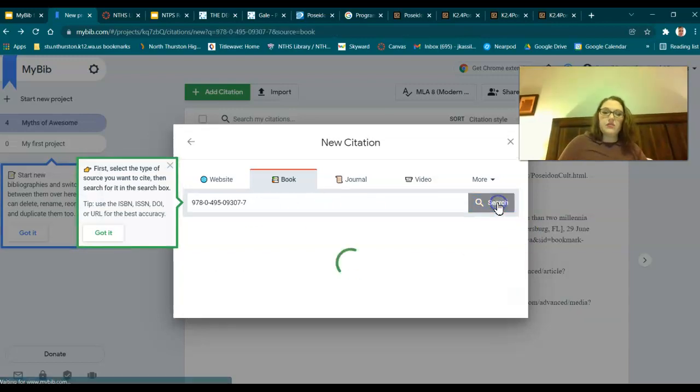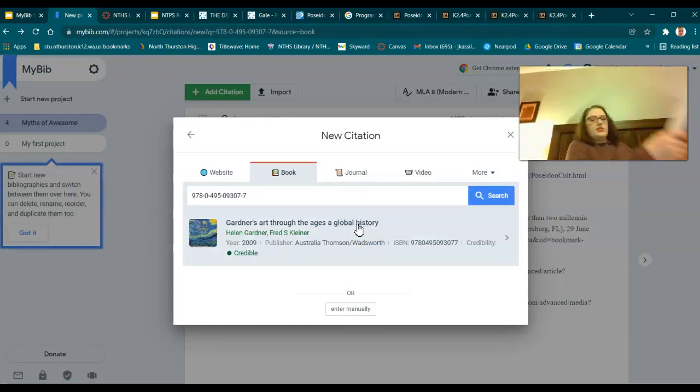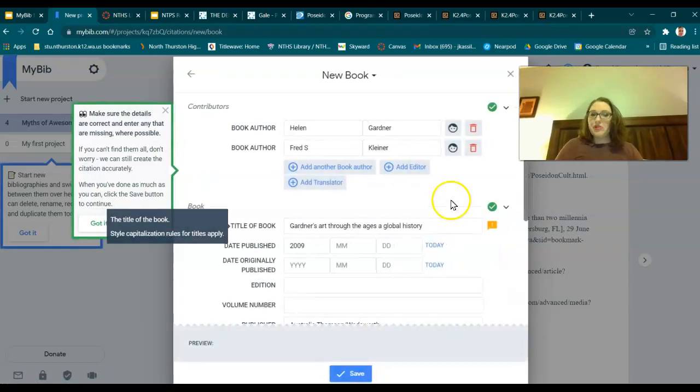Let's see if I can find it. So I'm going to search. What do you know? This is the book. Check it out. Look at the cover. It's the one, you guys. It's the 2009 one. Let's see. Is it? It is. All right. This is the book. Oh, it's credible. How nice.